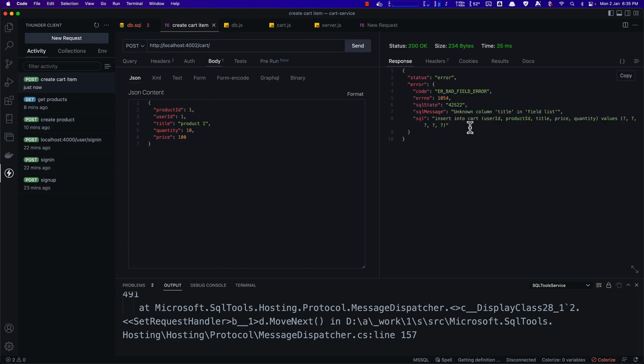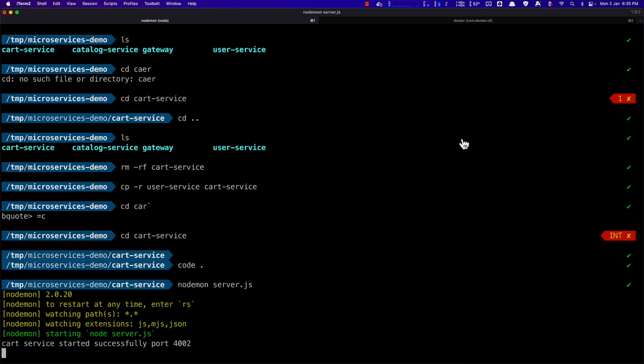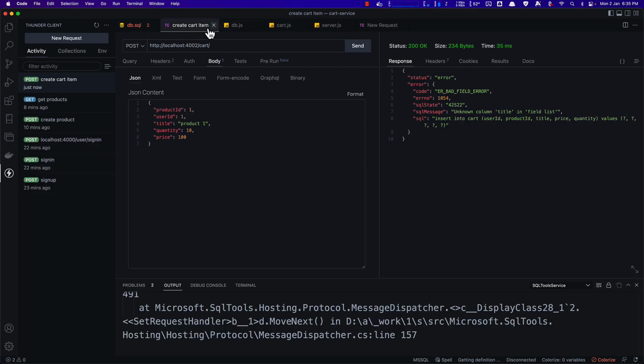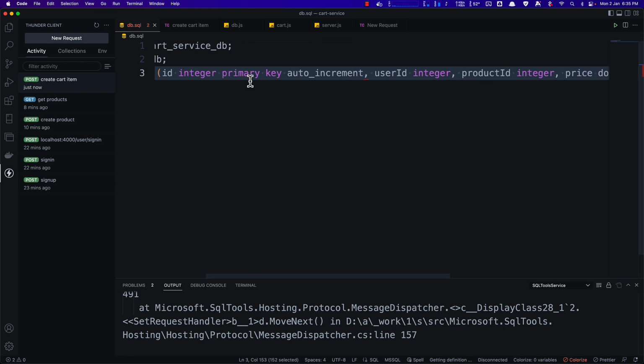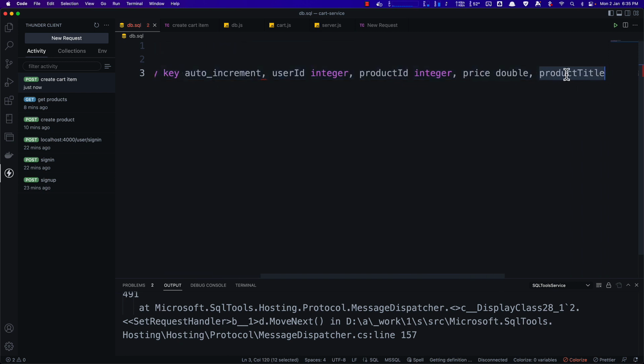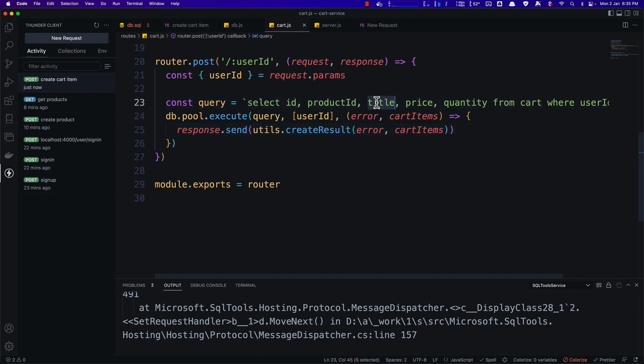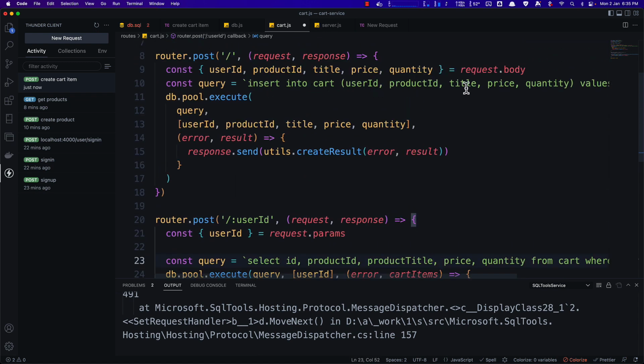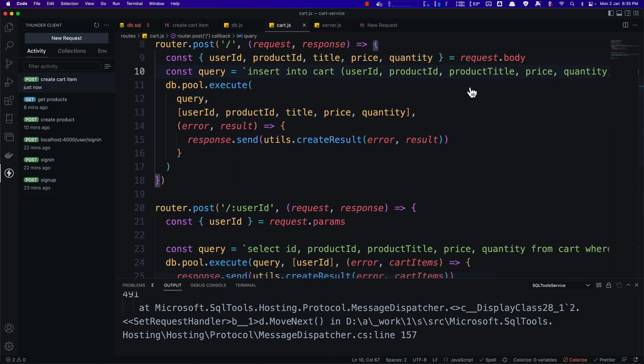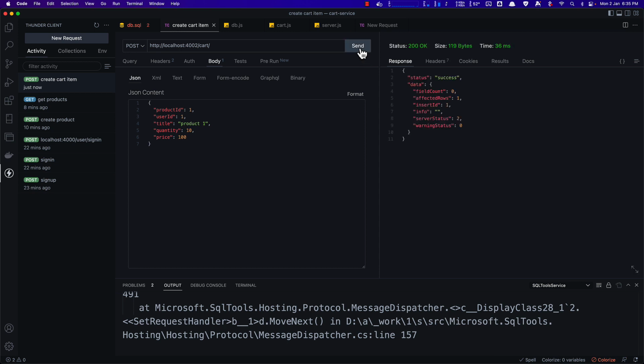If I say send, there is no title in the fields list. Sorry, it seems like I'm having a wrong database column, it's product title. So if I go for this, it's not the title, and this is not the title either. This is like the product title. So coming back here and trying to run this application one more time, create cart items is what I'm looking for. Send it, it got created successfully.